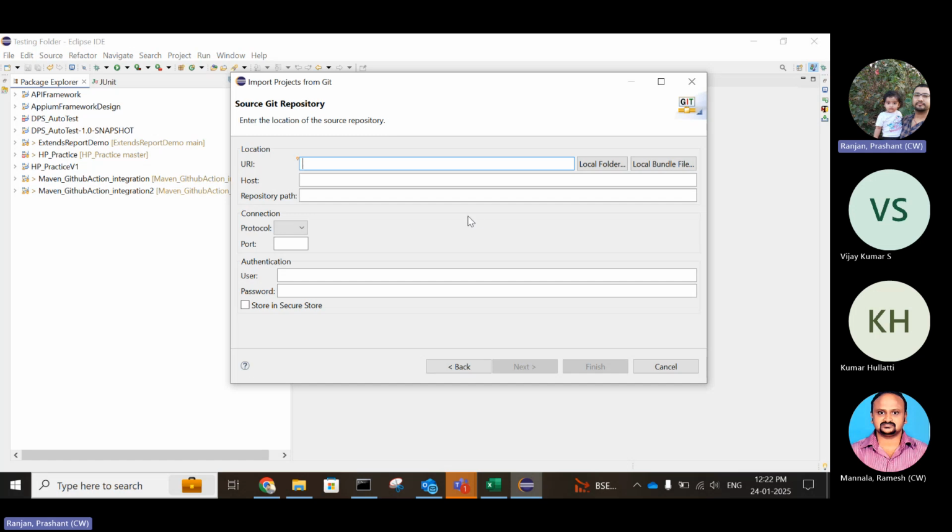I will clear you, just allow me one or two steps. Okay. So we have copied the URI. Just paste it here. Once it is pasted, the host name, repository path and all will be taken care of automatically.